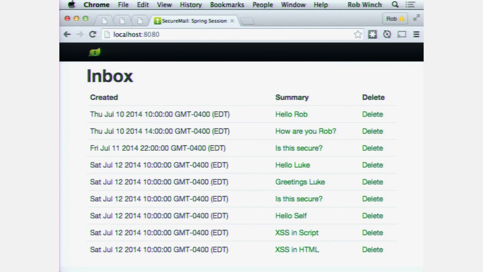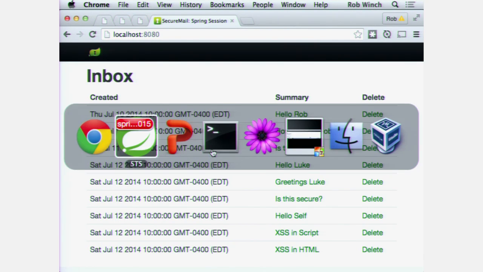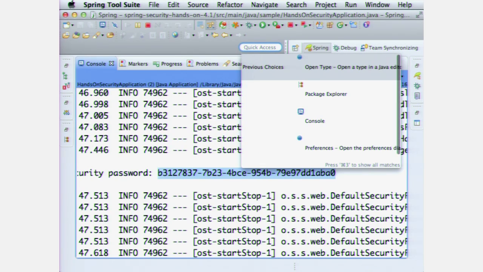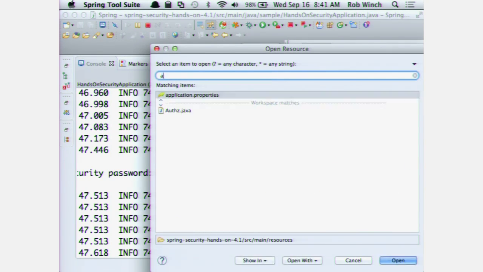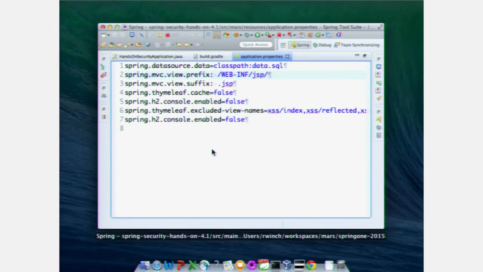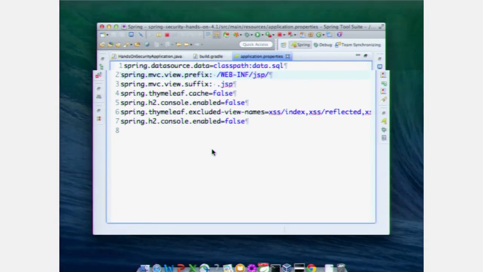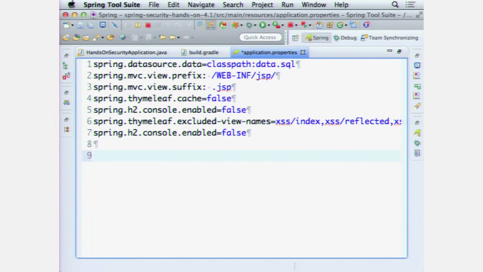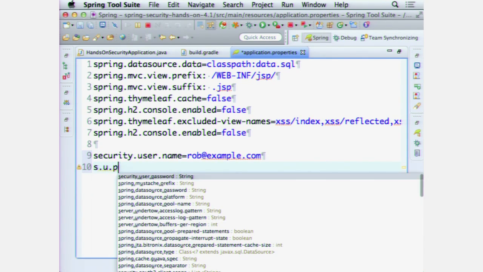One of them is I don't want to type user and a GUID every time I need to log in. So how can I fix that? Well, we can open up our resources. And in Spring Boot, this is how you customize things typically. And you can type in a username, and you can type in a password.